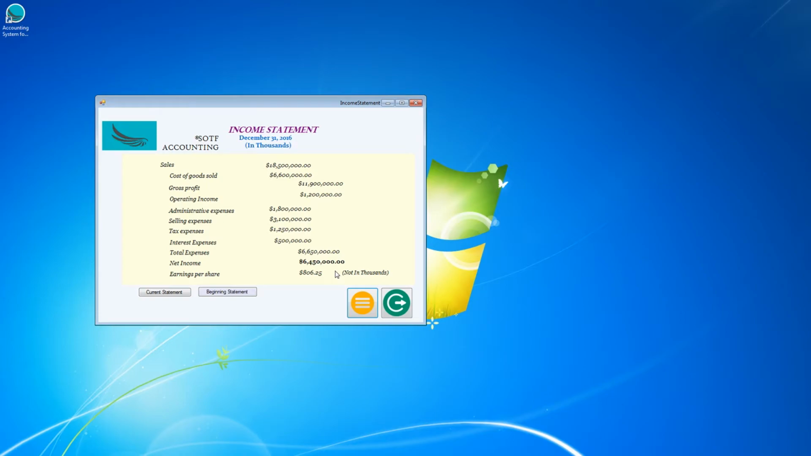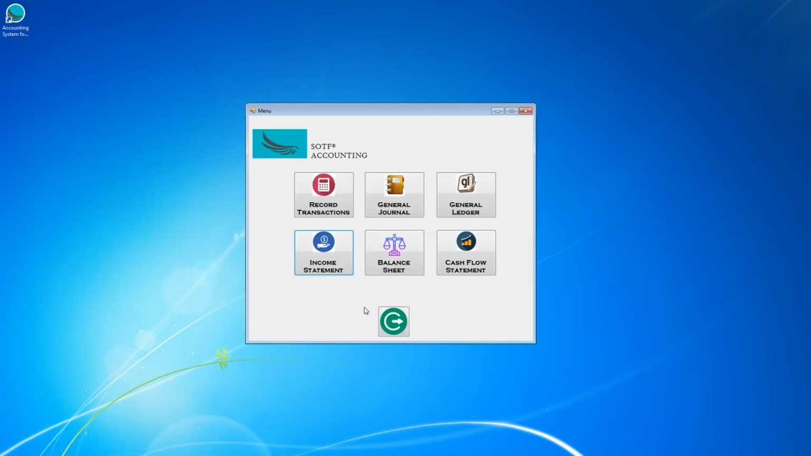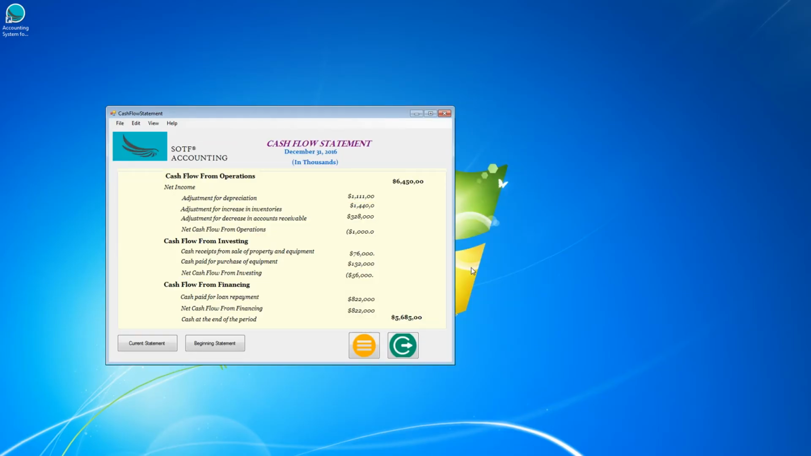The final part of the accounting application is the cash flow statement. To get back to the main menu, you will hit the yellow circle in the bottom right hand corner. Click the cash flow statement button, and you are given the cash flow statement. Similar to the balance sheet and the income statement, you have a current statement button and a beginning statement button in the bottom left hand corner.